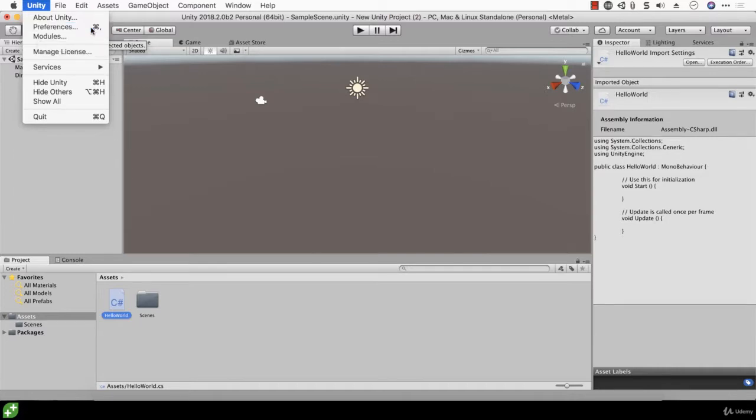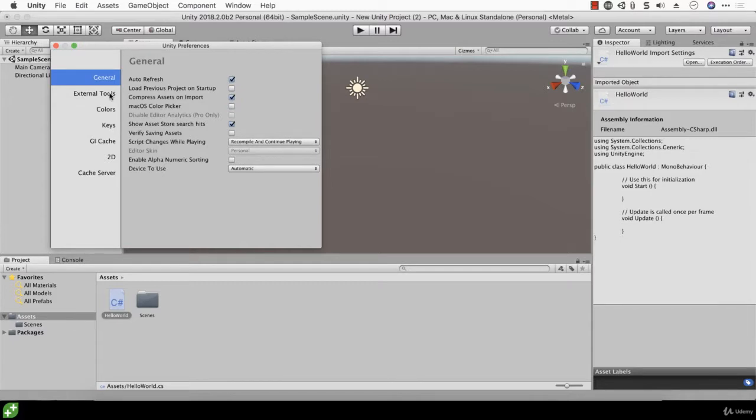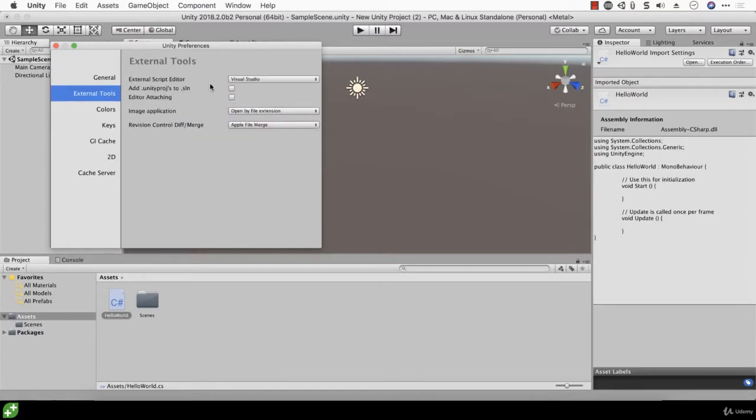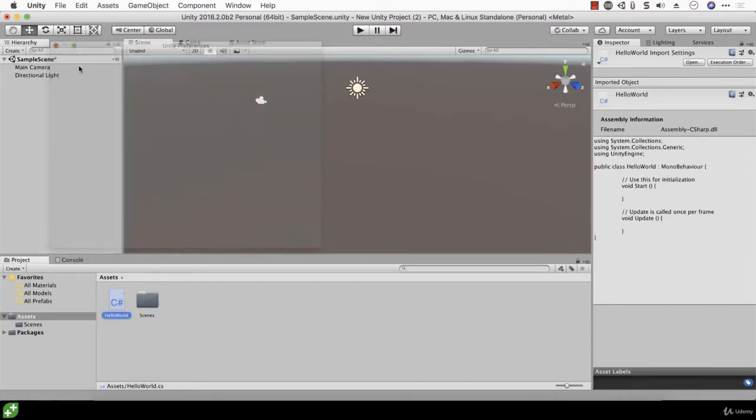Let's go to Unity Preferences, and then in there, I want you to go down to External Tools and make sure that your external script editor is set to Visual Studio here. That one there. The rest of these boxes can stay default, but the external script editor should be Visual Studio. Okay, cool. So that's that.